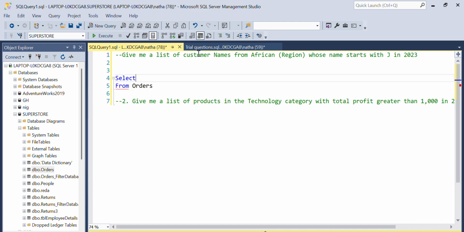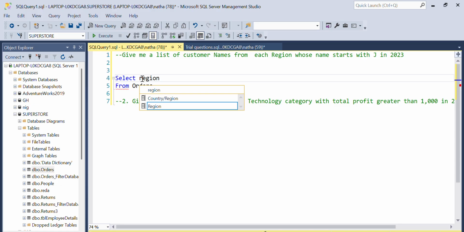So if you look at this, it says give me a list of customer names from Africa. Sorry about that. So we're looking at it as a region in general. I can just take this from there where we are talking about from each region. So when doing this, that simply means that we want to bring in region as one of the elements, or the columns, that we'll be working with. The same thing with customer names, and there you can see customer name.